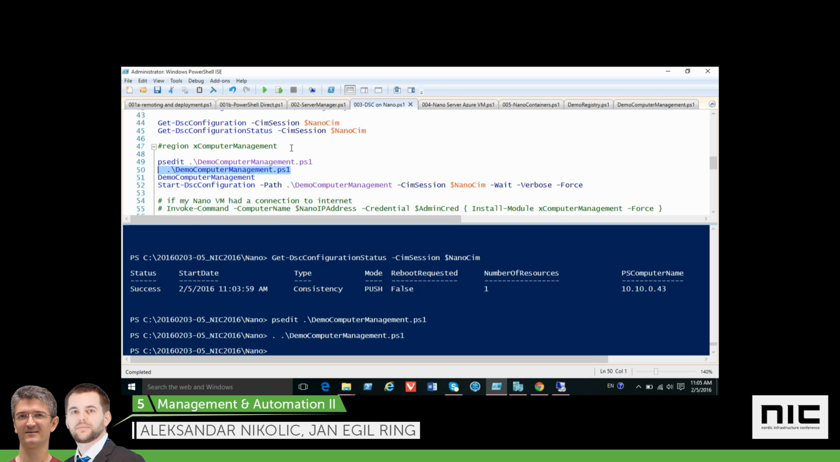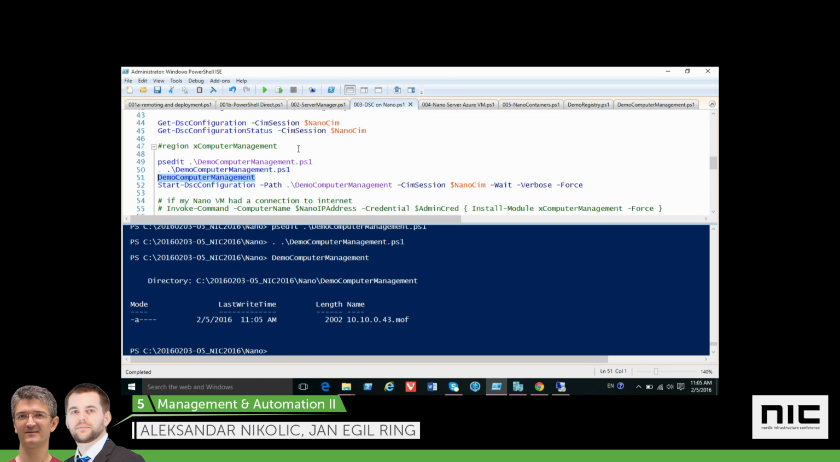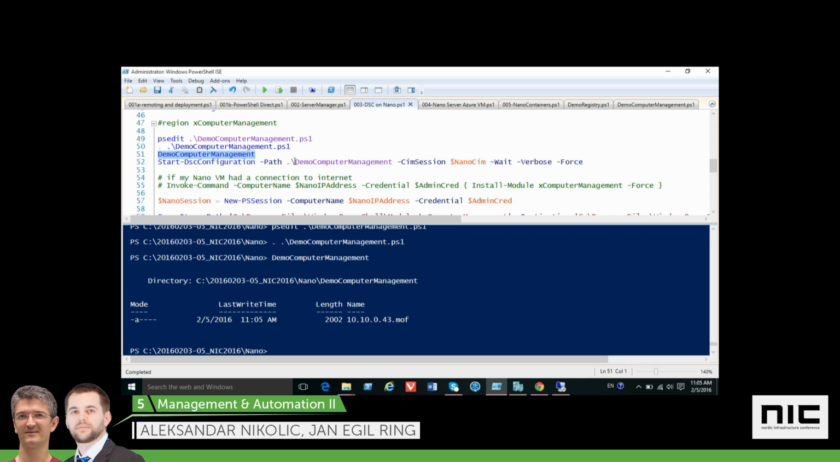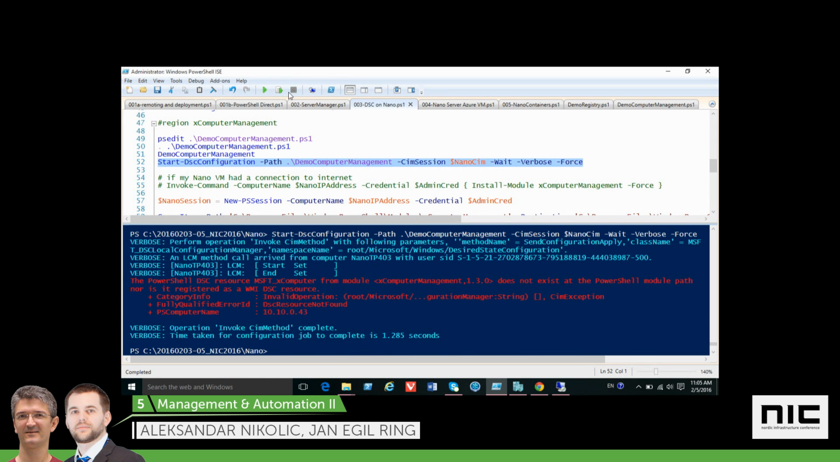So let me dot-source that and run it to produce a MOF file. Now I have a MOF file that I can apply, and I will try to apply it, and it will fail. Why will it fail? Because the DSC resource, xComputerManagement, is not there. When you read the error message, it says exactly that: it does not exist at a PowerShell module path where it's expected. So I need to bring it to the Nano Server machine if I want to use it.